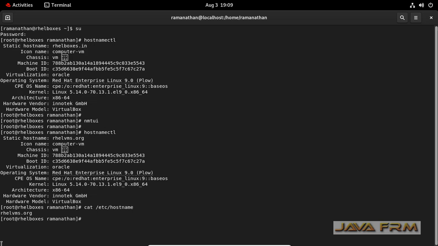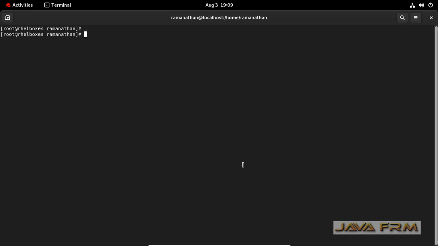So I am verifying the /etc/hostname file using cat. You can see that the new static hostname has been updated in /etc/hostname. So I am optionally restarting the systemd-hostnamed service with systemctl restart systemd-hostnamed. This is optional only. If the static hostname is not set properly, you can restart this service.